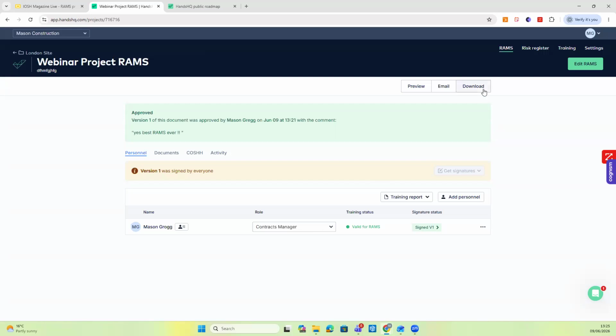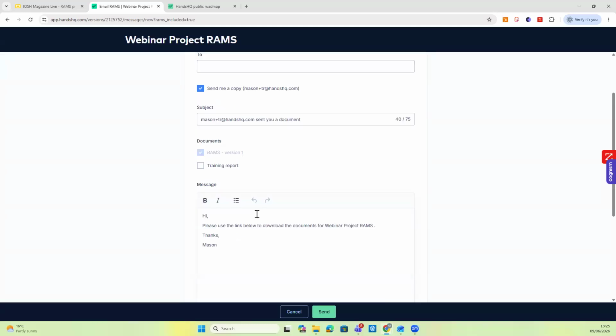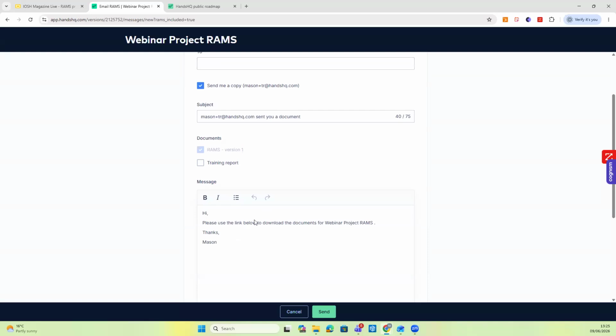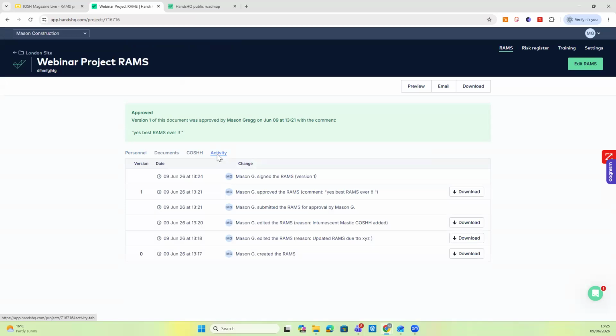There is the ability to download this document as a hard copy PDF, so you can print it off if you wanted to, or drag and drop it into an email. You can also email this directly from HandsHQ to external individuals. Just add the name and email of your client, and you've got your body of email to send a copy of this RAMS out to them. The benefit, once again, is it's all tracked in the system. So in this activity log, you can see when it's been delivered, when it's been read, etc.